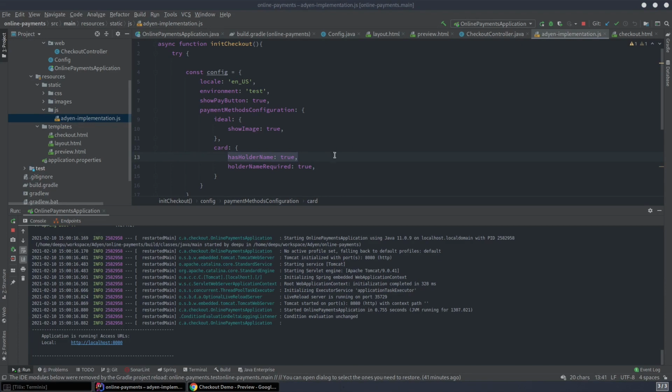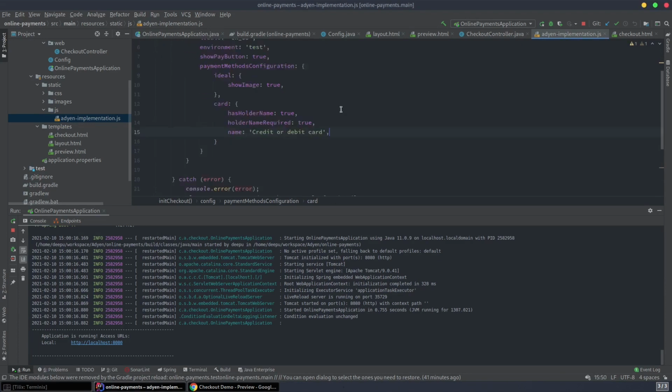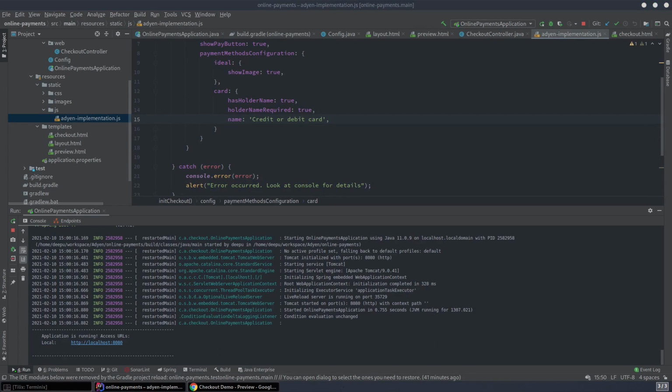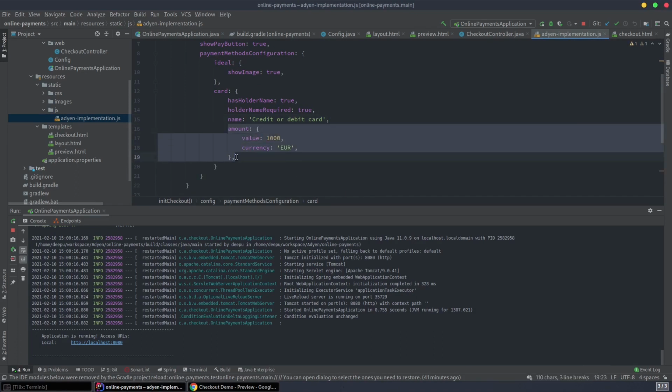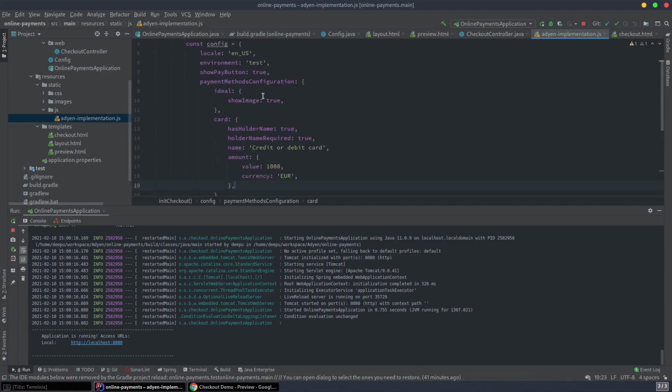We can name it, and also let's set the amount that we are going to use. This will be helpful in order to show the amount in the pay button. You can skip this, but it's useful just to show how these things work. So we have a basic config for us.